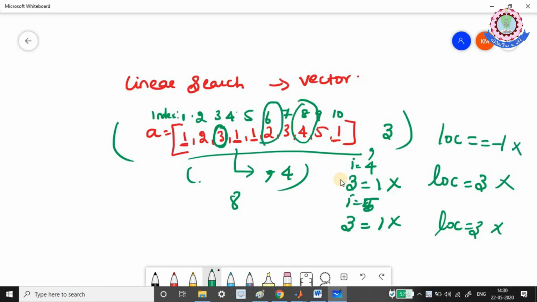Now I is equal to 6. So 3 is equal to 2? What is the 6th index value? 2. So the condition fails, and this also fails.